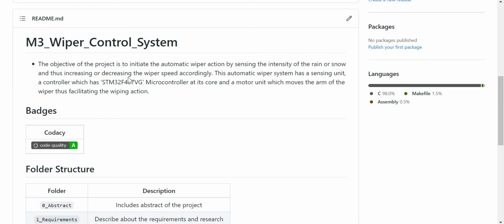The objective of this project is to initiate automatic Viper action without any manual or human intervention by sensing the intensity of it. It can be rain, snow, or dust, and based on whatever input is received from the sensing unit, we are either increasing or decreasing the Viper speed accordingly.